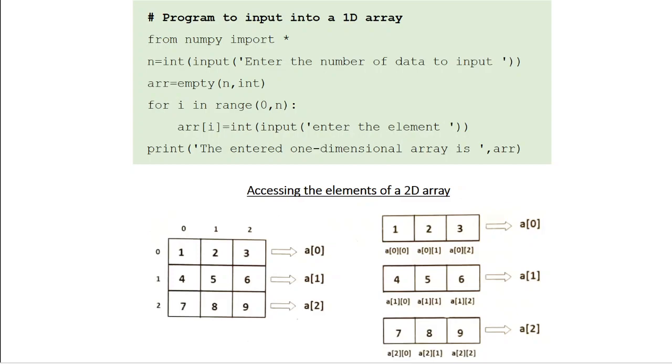Okay. Now, how do you input the data? So for that, I am going to invoke a for loop for I in range 0 to n. Then I say array I equal to int input, enter the elements. Okay, so one by one I am going to enter the elements using the keyboard, and finally I am going to print the array. Okay, so this is very easy.